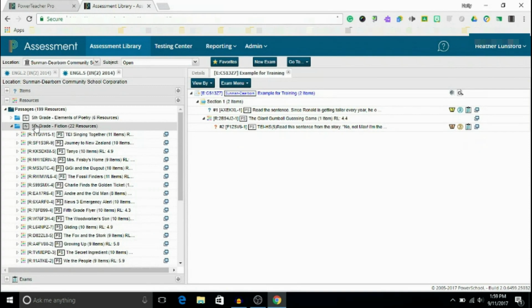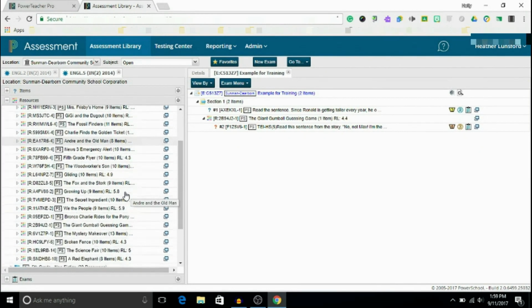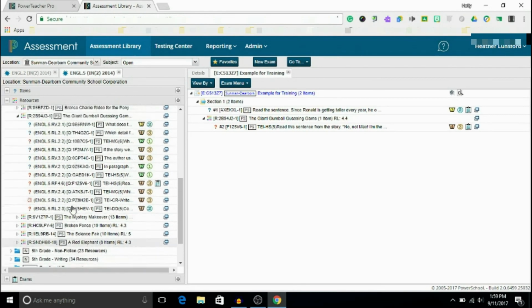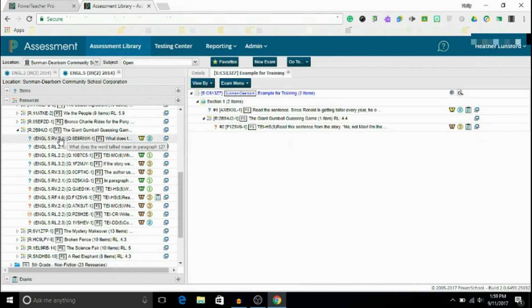So we're going to get into some of the passages. And I know for a fact I want to find the Giant Gumball Guessing Game here. Let's see if we can find it. There we go. The Giant Gumball Guessing Game. Then I can expand on it, and I can see that there are 1, 2, 3, 4, 5, 6, 7, 8, 9, 10, 11 items related to that article or that particular resource.